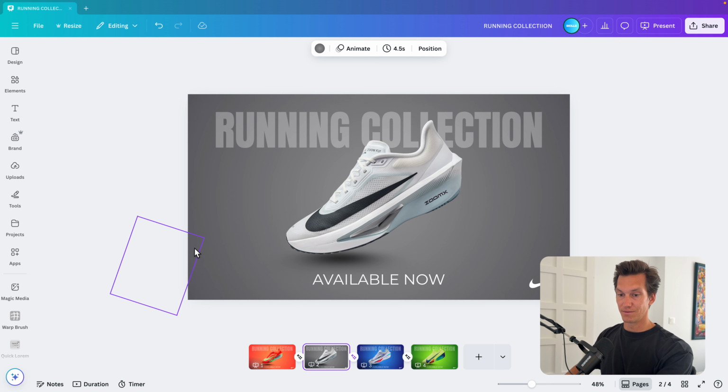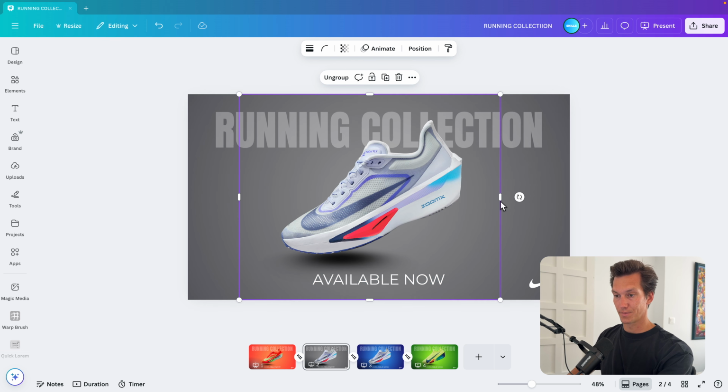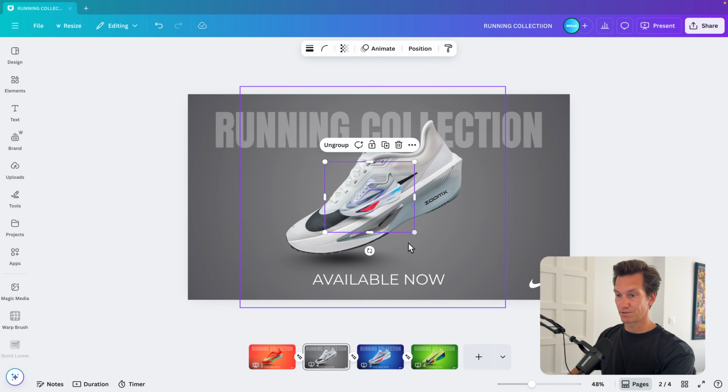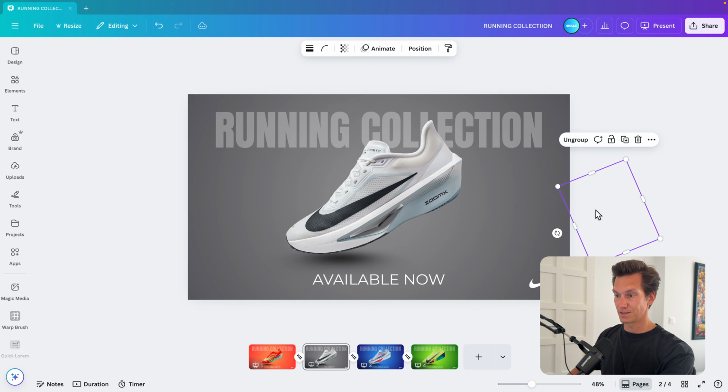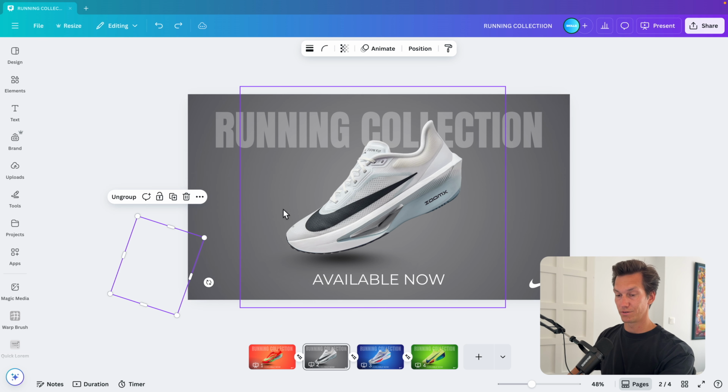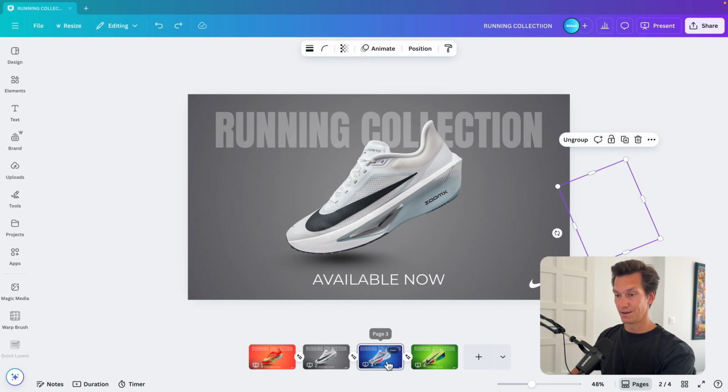So here I have the outgoing shoe. I need the incoming shoe from the next slide. So I'm going to select this grouped element, paste it on the slide, scale it down, rotate it and put it on the side. So we have outgoing shoe here, previous slide, main slide, next slide, and we just repeat that process.